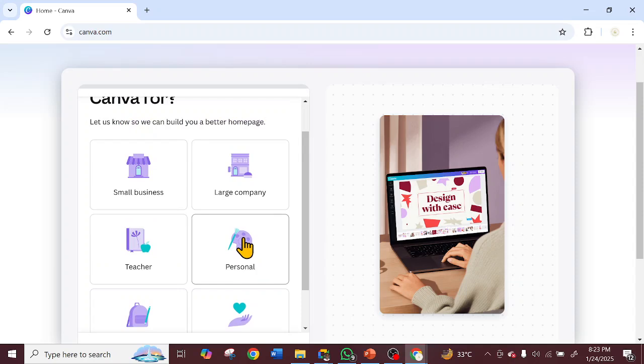For the purpose of this class, I'm going to be using personal. So I'll click on personal right now. Let it load. It's going to load to bring up some things for me. Let's see how it's going to load quickly.